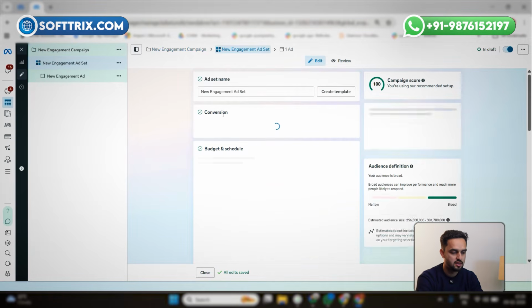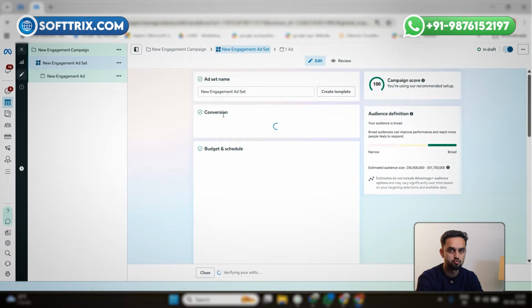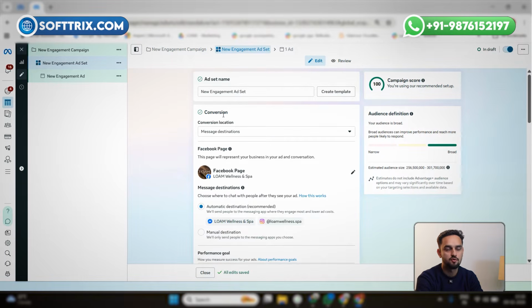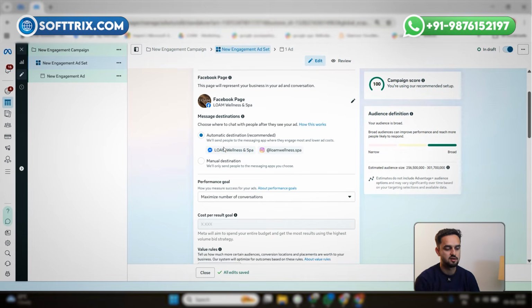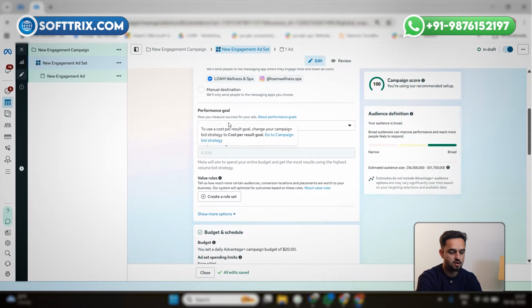And after that, at the ad set level, you just need to choose on which particular platform, whether Meta or Instagram, you want to redirect your visitor. As I want to redirect them on both channels, I will use automatic destination, recommended. Like, if Facebook thinks this lead will convert more accurately on Instagram, then it will take the lead to Instagram. If they think this lead will use the messenger channel, then it will use messenger as well.